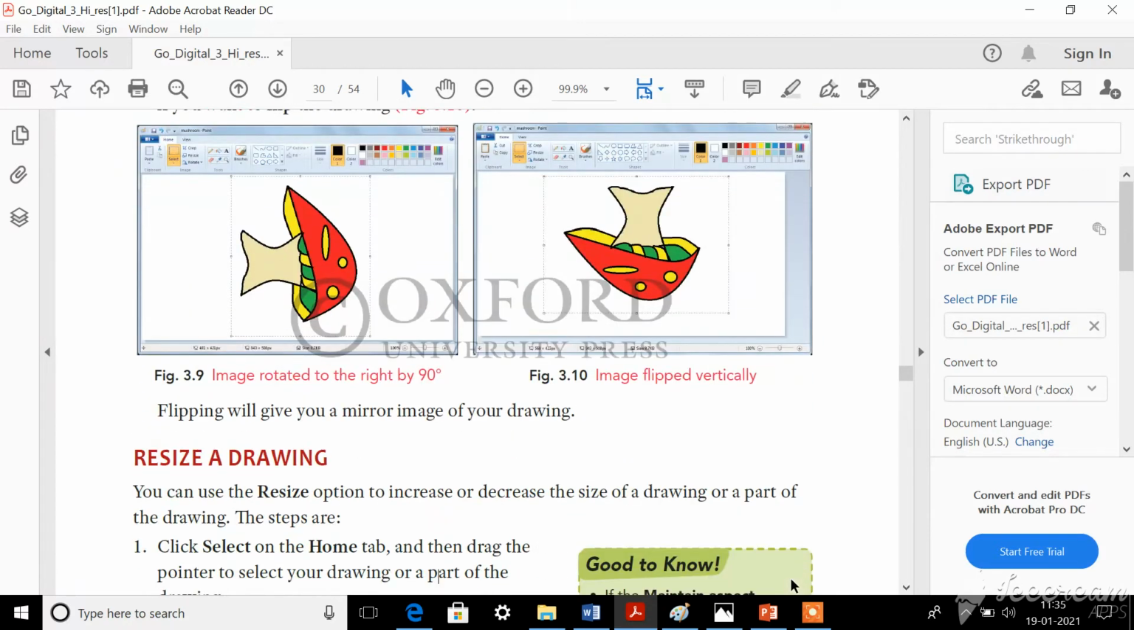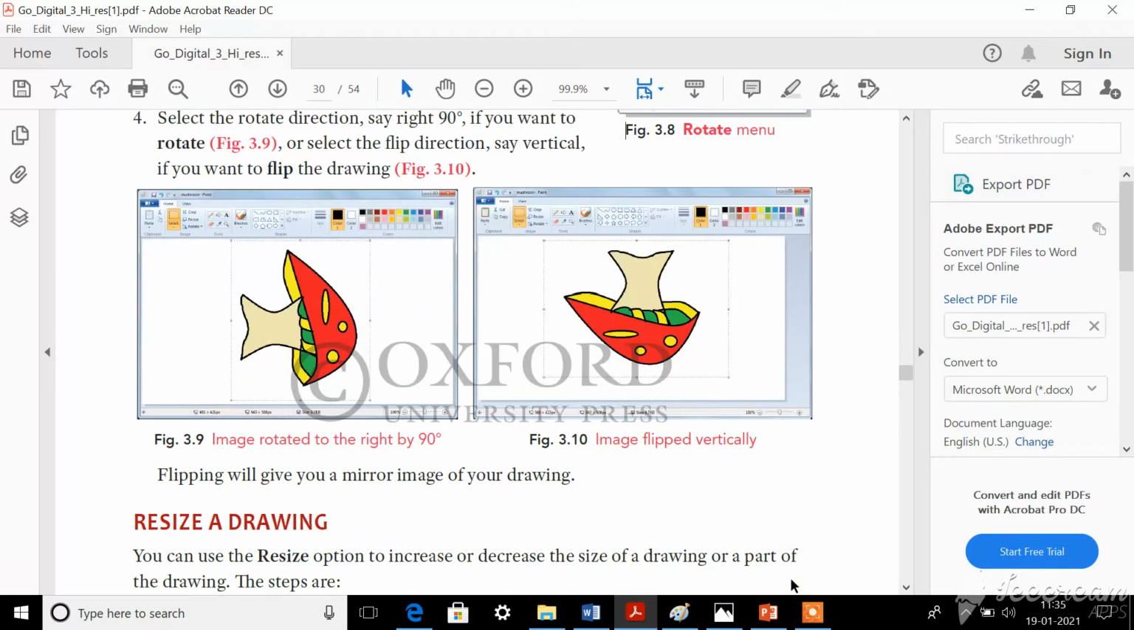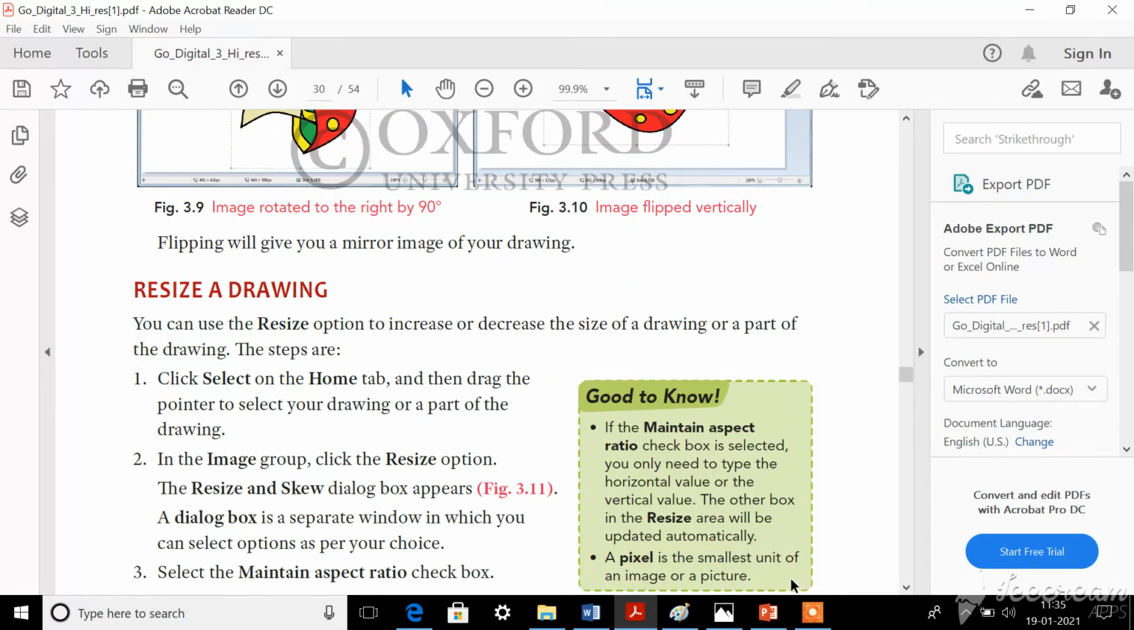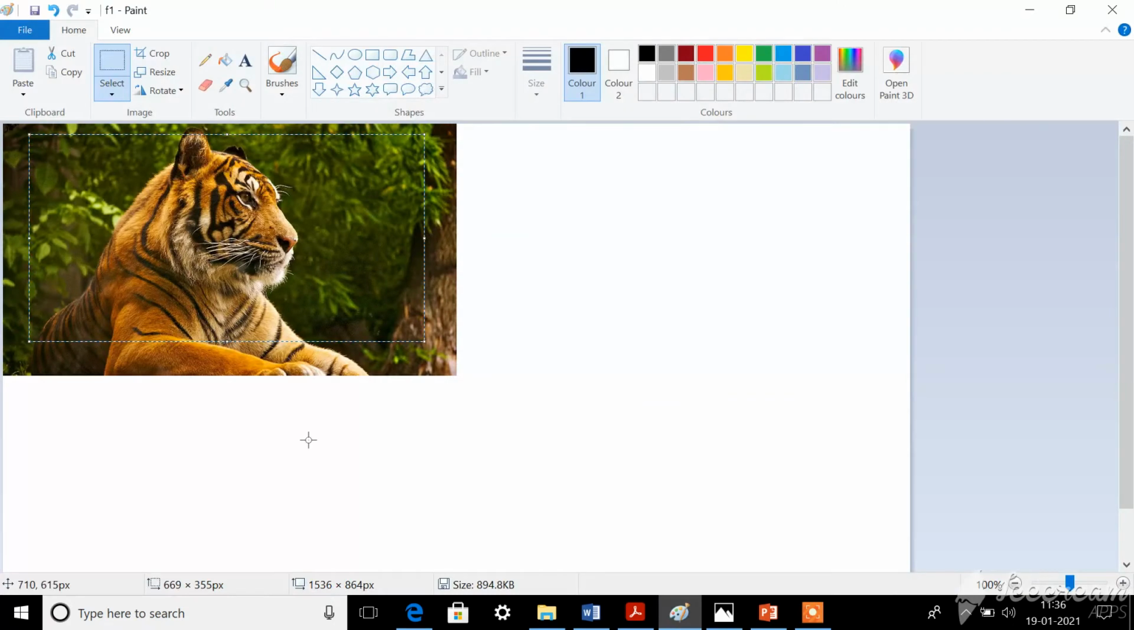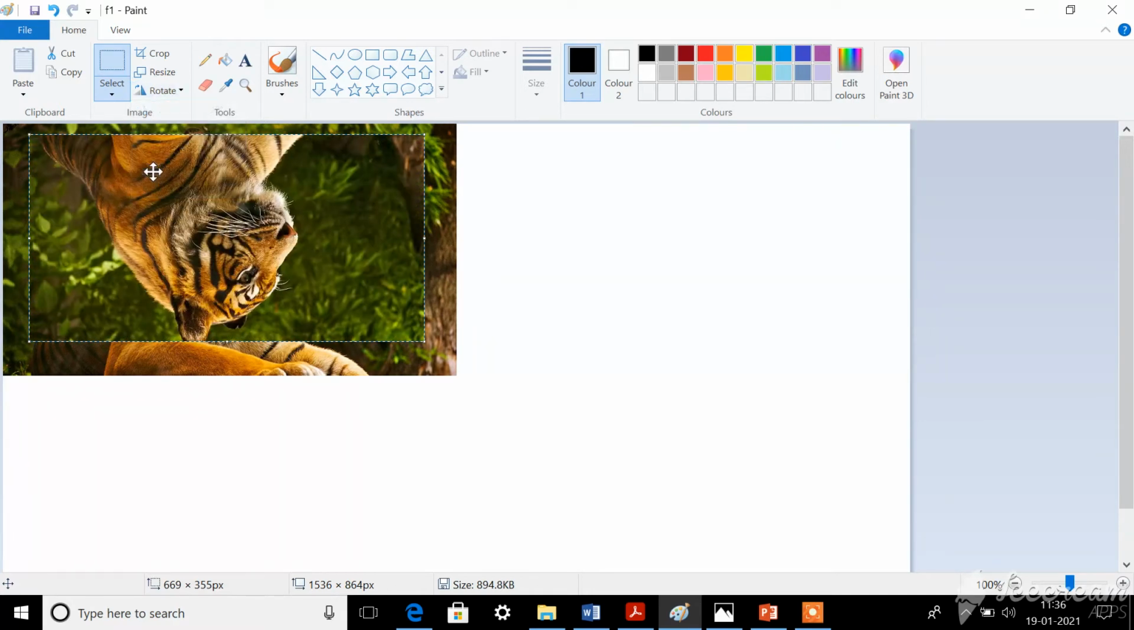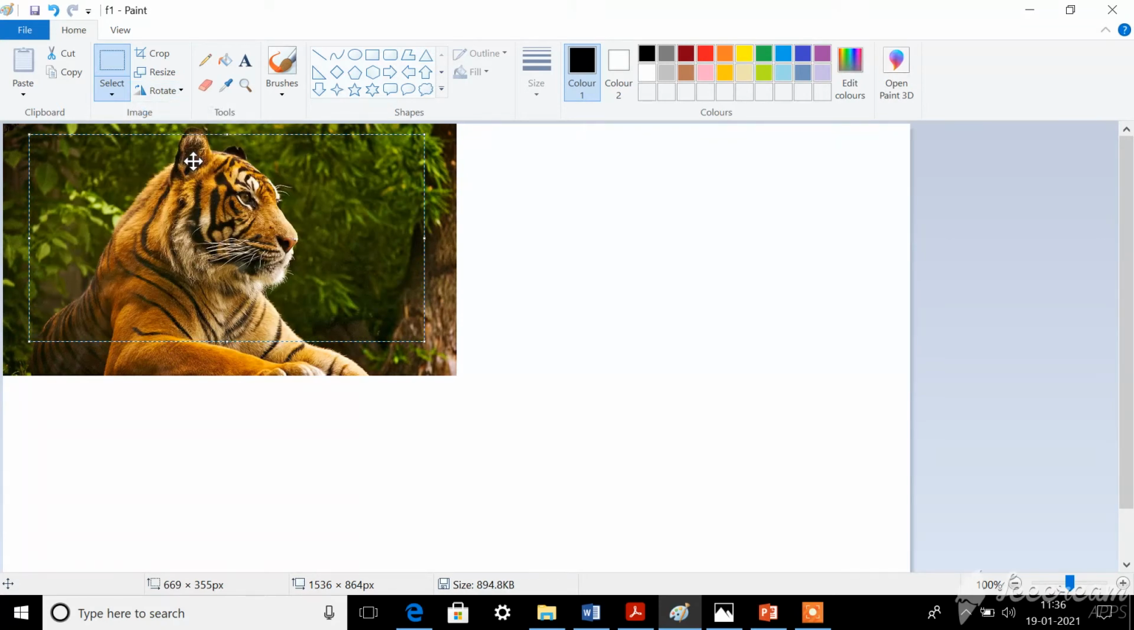Okay, now first I'll show you how to use the flip option. Similar to this, when you click the rotate option and if you give flip vertical, you can see it is just the mirror image. And again if you give flip vertical, it will become normal. So it means that you will get the mirror image. Okay, that is the flip option.